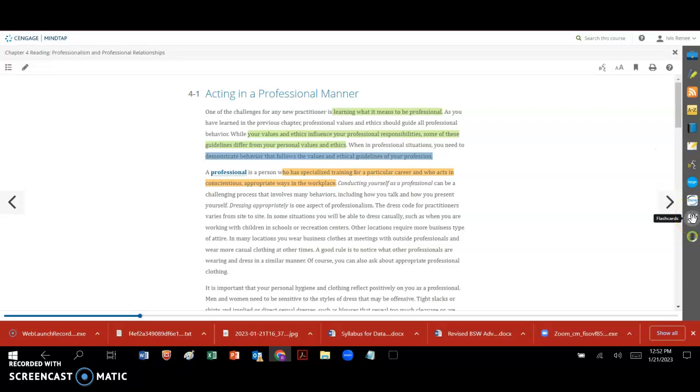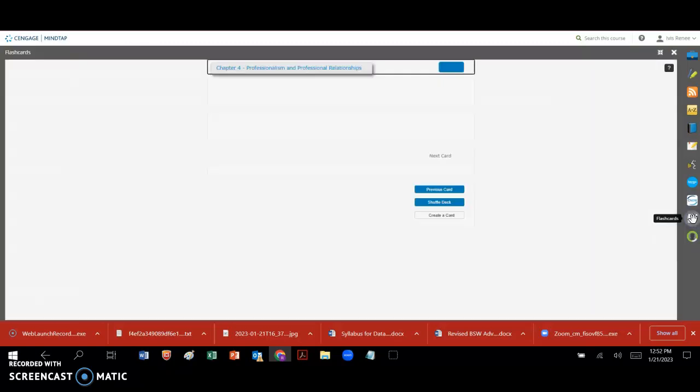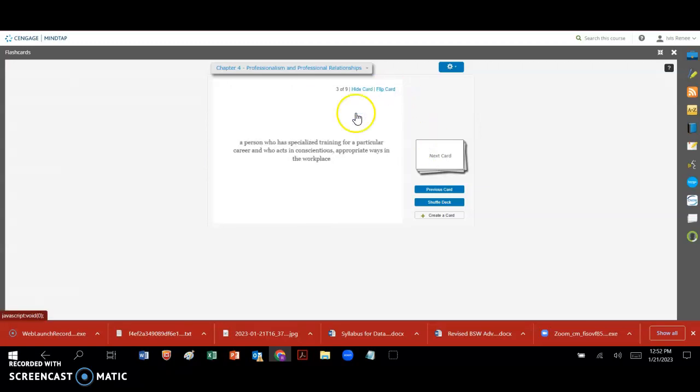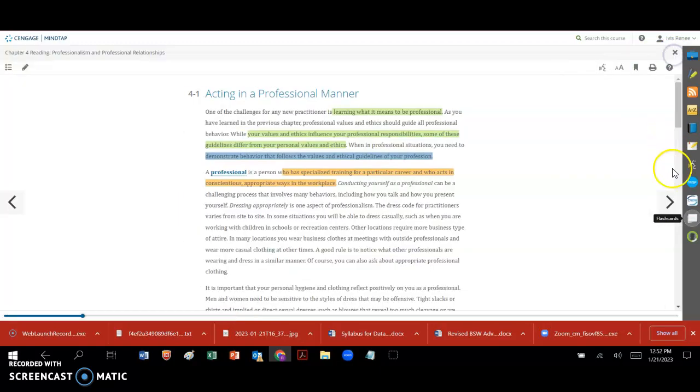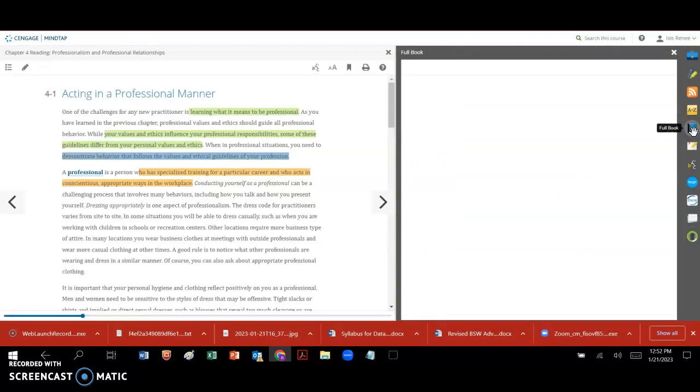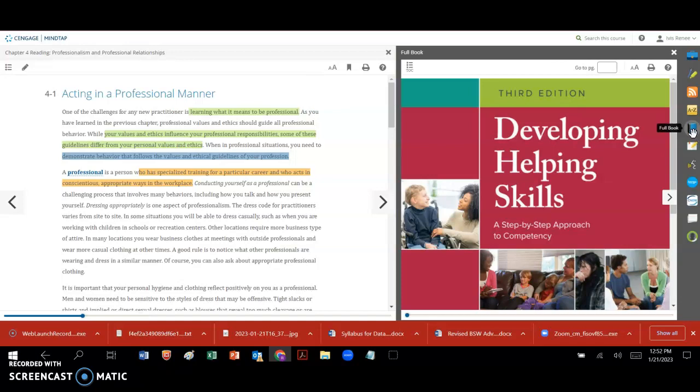icons here. Specifically, I want to talk about the flashcards. If you click on the flashcards, there are already some terms that you want to be familiar with for each chapter. If you flip over the card, you can see here that it gives you a definition. That is one of the tools that'll help you as you learn this new content. The other thing you need, possibly, is if you want to just do the full book and not by the page, you could click on the full book.